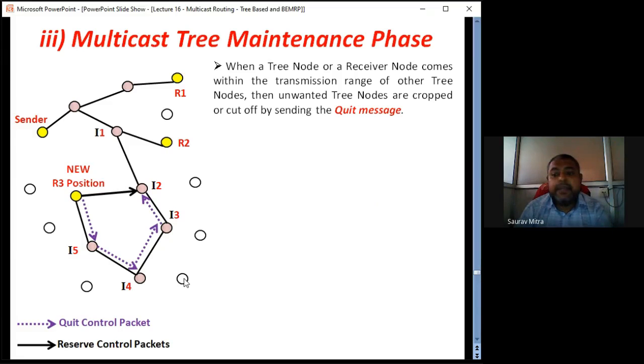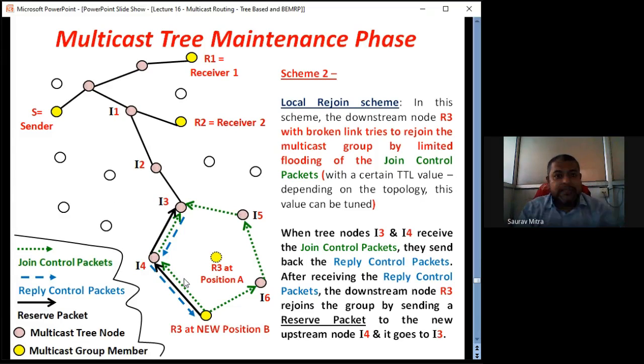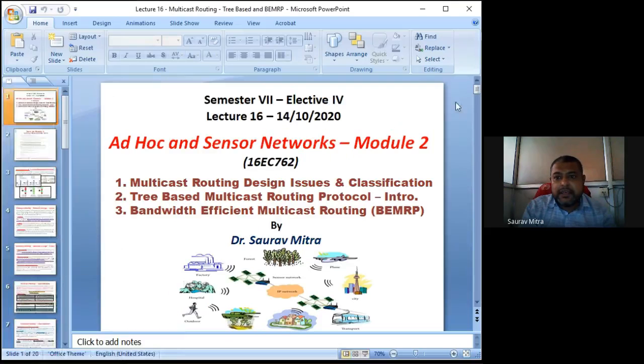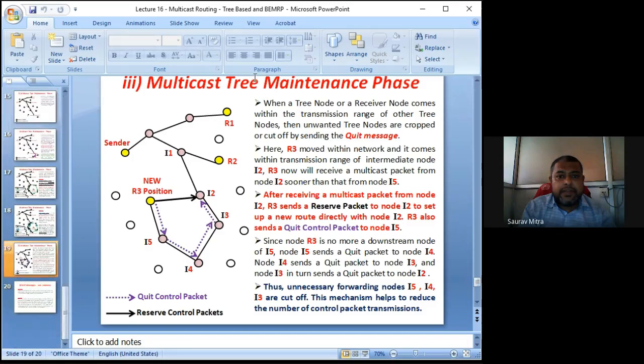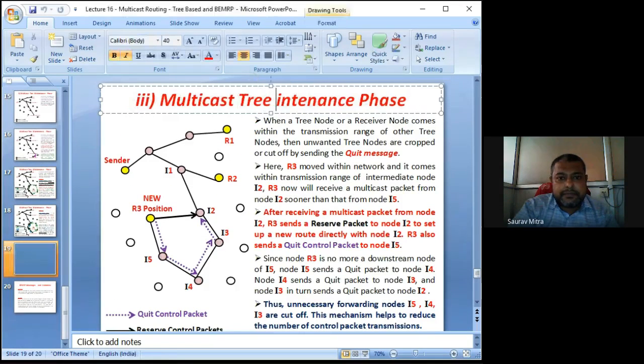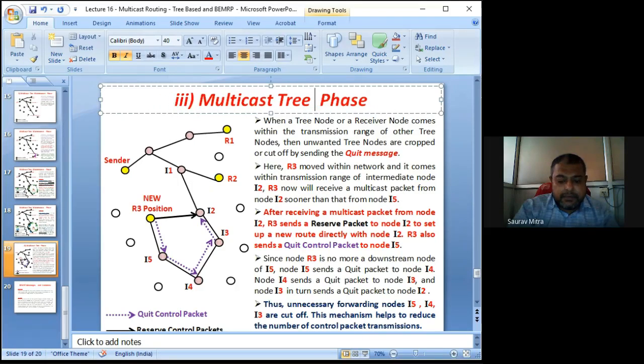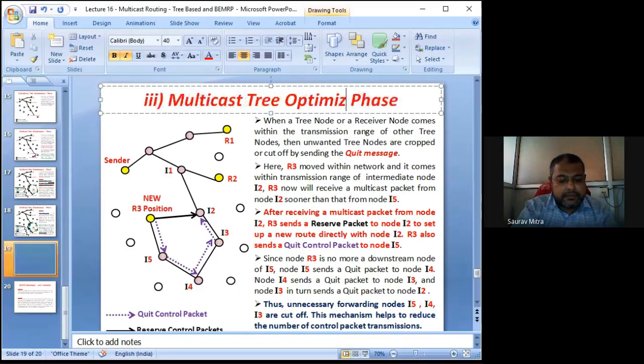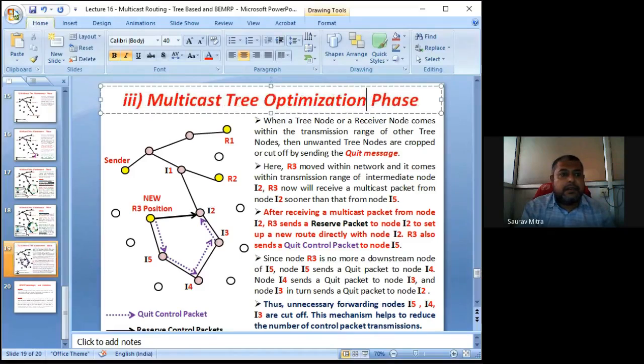Last point today is the multicast tree maintenance phase. What is meant by tree maintenance? Actually, it is not tree maintenance, I'm very sorry. This will be the tree optimization phase, so I'll just change it. There is a second part, and the third part will be the tree optimization phase.